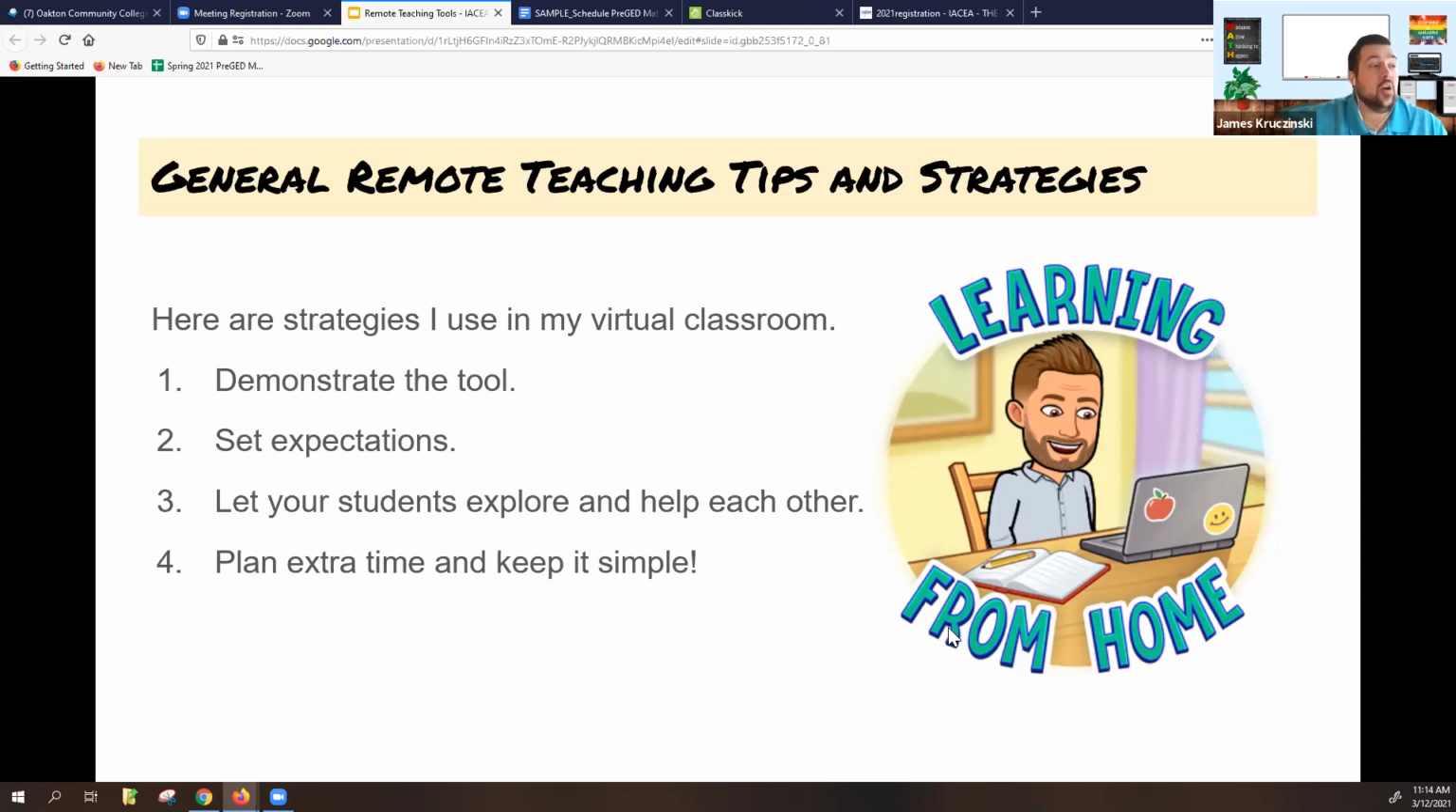So my first strategy is always demonstrate the tool. To get the most out of these online services, you need to demonstrate how you want your students to use them. I usually show them the important features and buttons, because even though some of the tools seem obvious to us, it might not be obvious to the student. During the remote setting, I usually share my screen and pretend to be them.